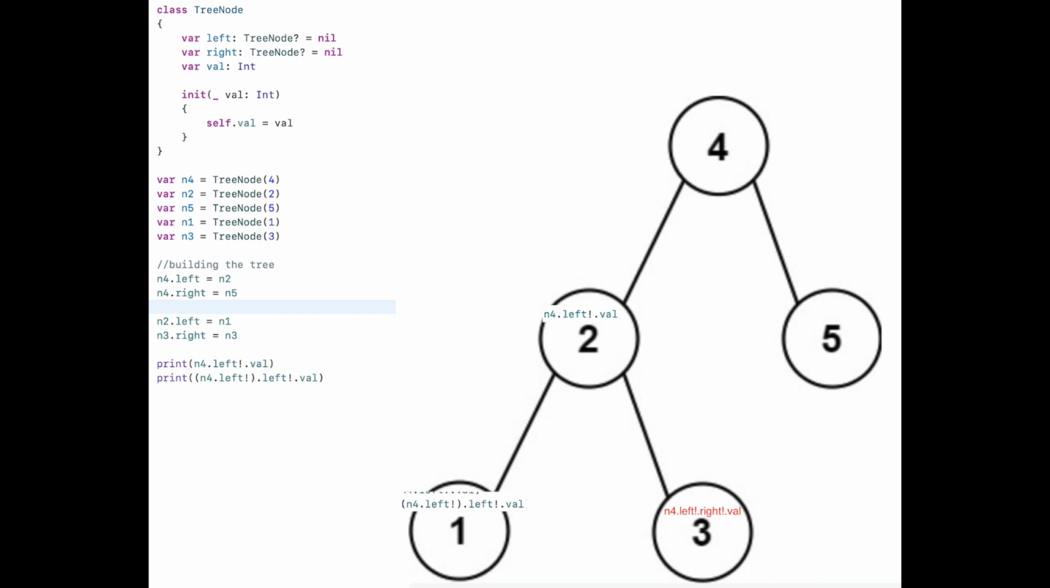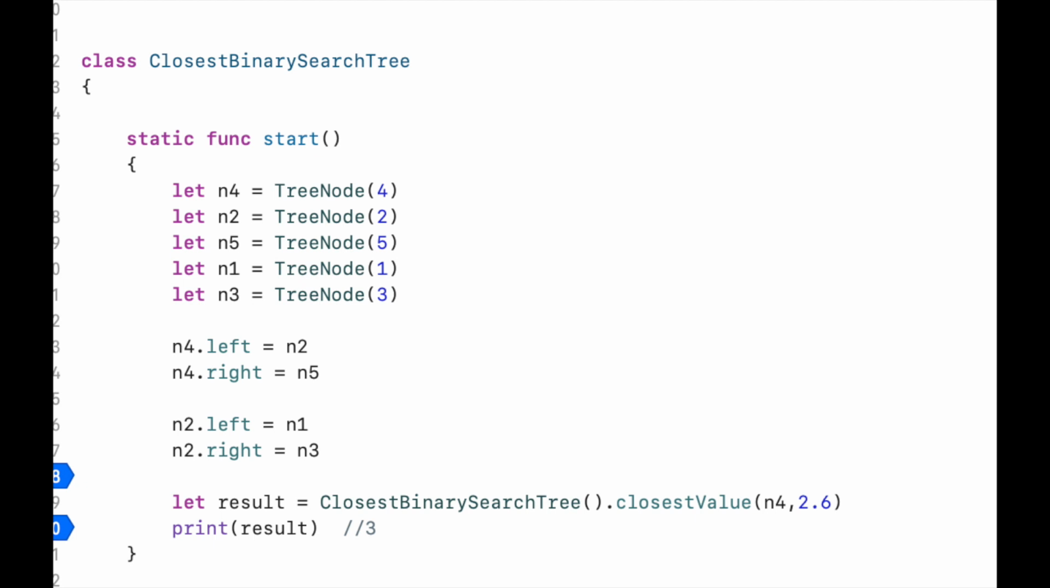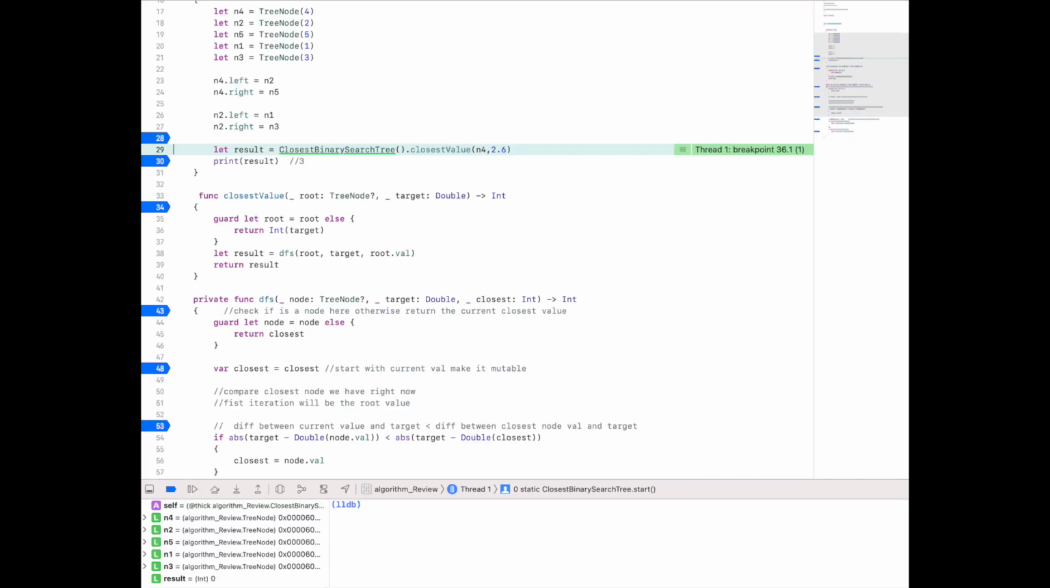It's pretty simple. One of the easiest ways to understand these types of code questions is to program it inside your Xcode, not Playground. Just create a regular project so you can put breakpoints and see what the app is doing. So running my code, I'm constructing the tree just like the example, and then I'm going to find the closest value to 2.6. I'm going to find that node. Let's see how the code goes.